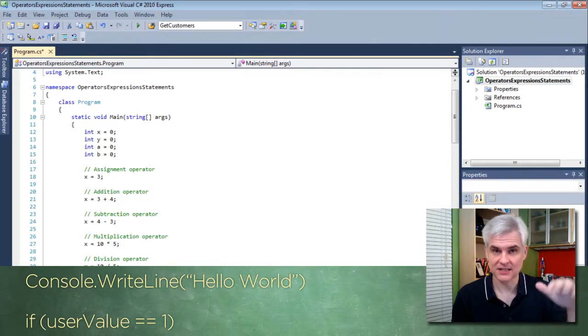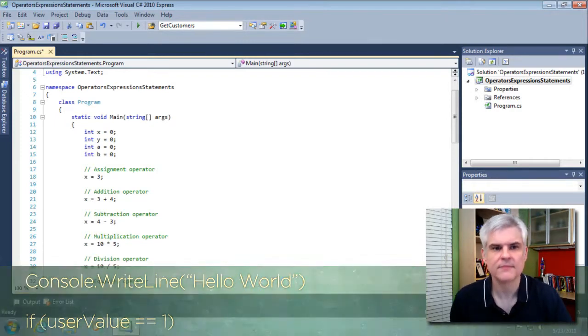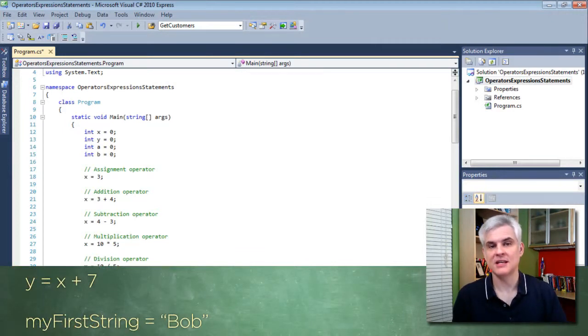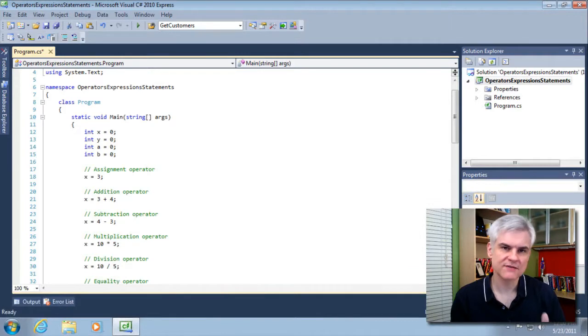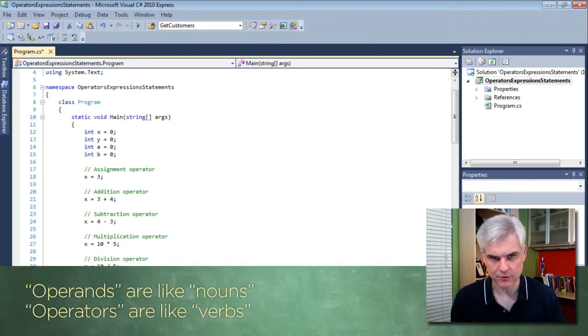Console.WriteLine, passing in the string "Hello World." If userValue equals 1. y equals x plus 7. myFirstString equals "Bob," and so on. These expressions have two things in common. They consist of operators and operands.